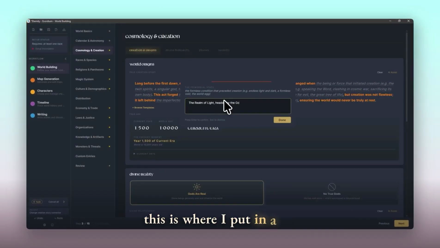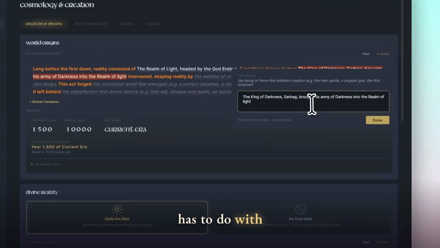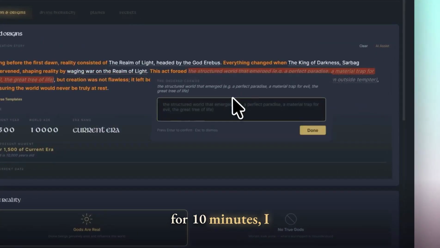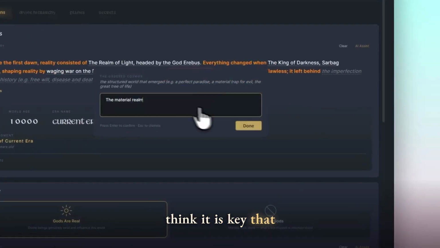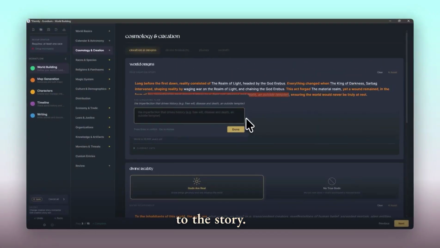Now, this is where I put in a lot of my time because the big core of the concept has to do with the cosmos. So because I am time limited here for 10 minutes, I think it is key that we really focus in on the things that are integral to the story.